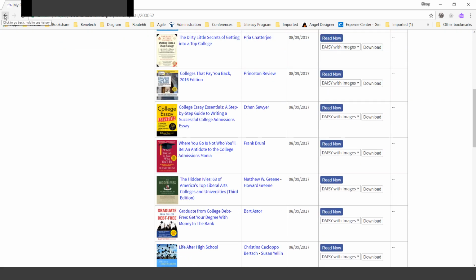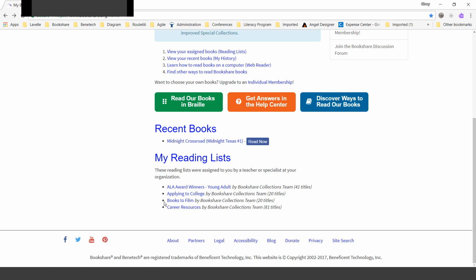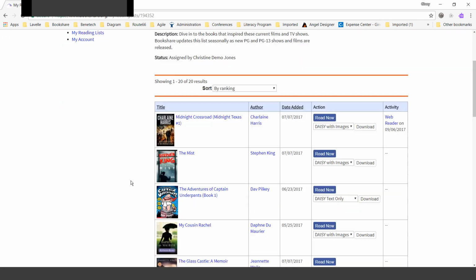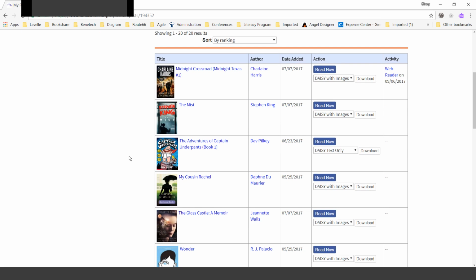But I'm in the mood for more of a pleasure reading right now, so I'm going to go to the Books to Film reading list and take a look at some of the books that I've been hearing all about from my peers and choose one of those to read. So we're going to just go for this very first one. I'm going to choose the Read Now option.